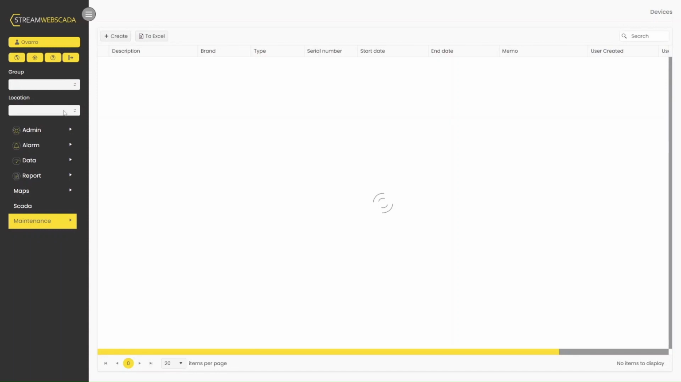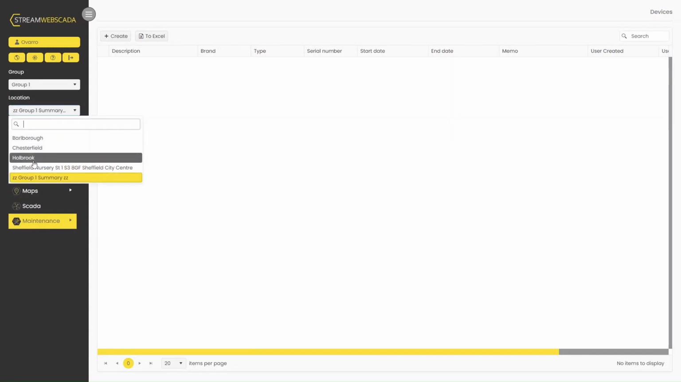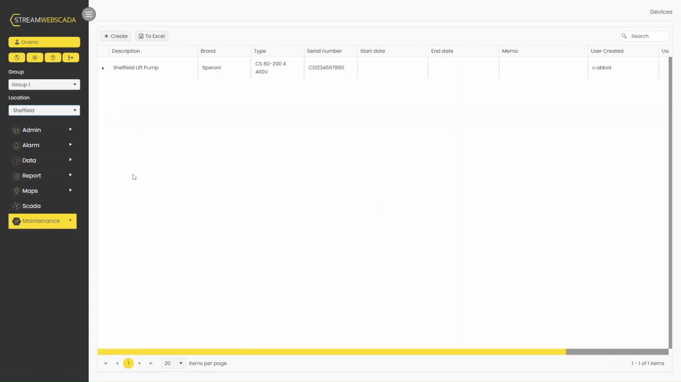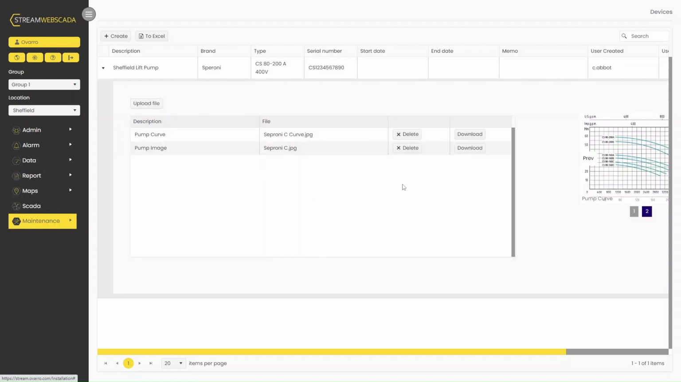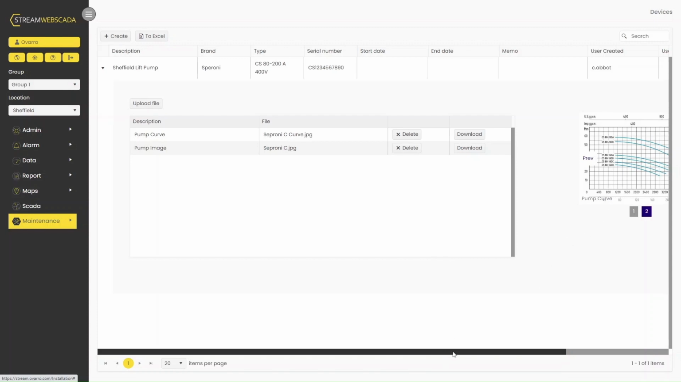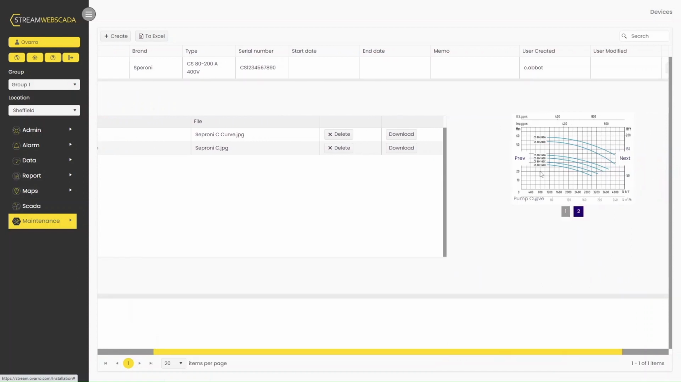So if I go to Sheffield, here we go, Sheffield. On Sheffield, I put in a lift pump. It's of a Speroni brand. It's a CS80 particular pump, but you can upload to the server various files about that pump. So I've actually uploaded a picture of one of these pumps and the pump curve for the pump. You could upload a photo of where that particular pump is on site.